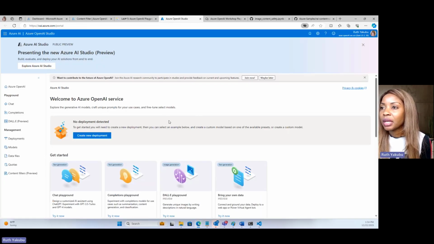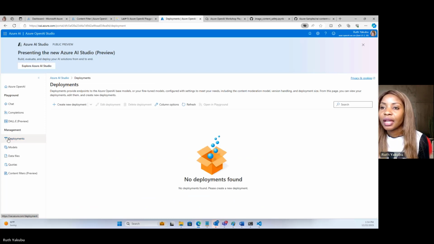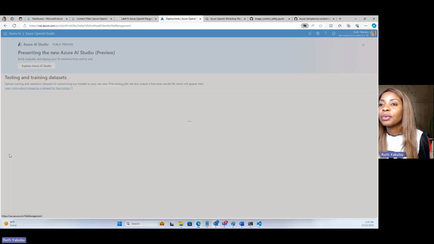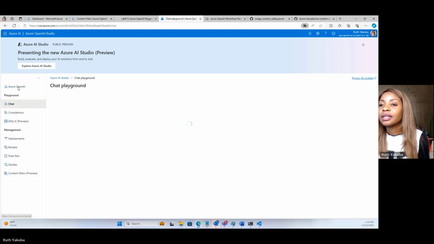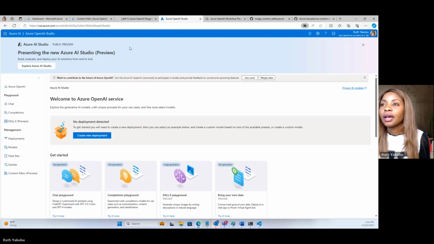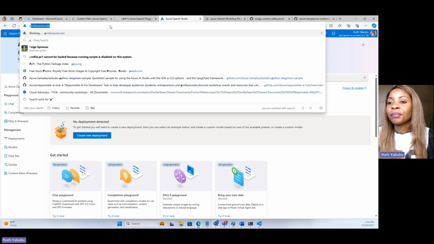It's going to take you to the Azure portal. And if you click on deployments, for some reason, there are no deployments here. Let's see. It's good we're doing this test.